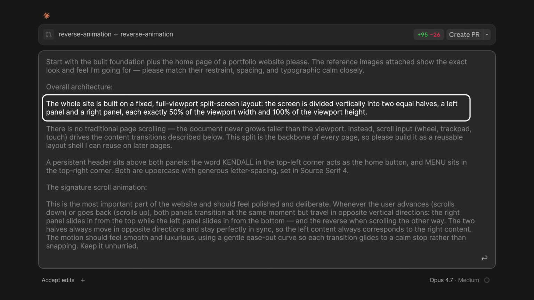Okay, now let's get into the actual prompts, starting with the foundation. I start by describing the purpose of the site and the overall architecture with the split screen layout. So this is a great example of what I talked about earlier.